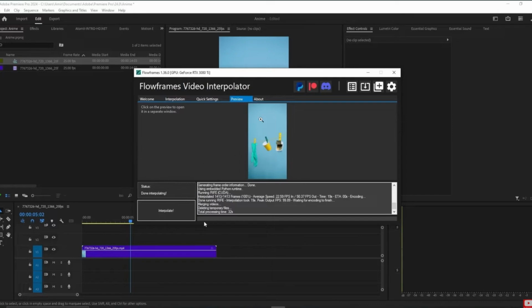You can find the preview here, and you can see the running time. You can find the total processing time from here, which is 32 seconds. It's very fast, and the time varies depending on your GPU. If you have a strong GPU, then you can get a short time, so it can interpolate a video quickly.